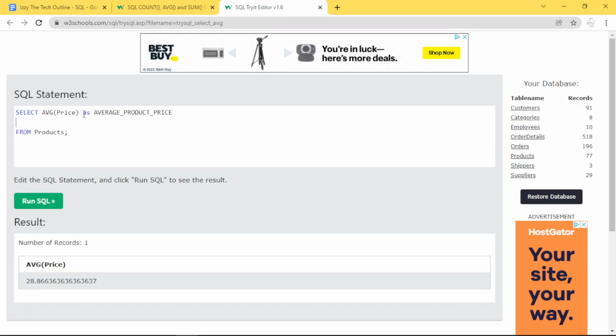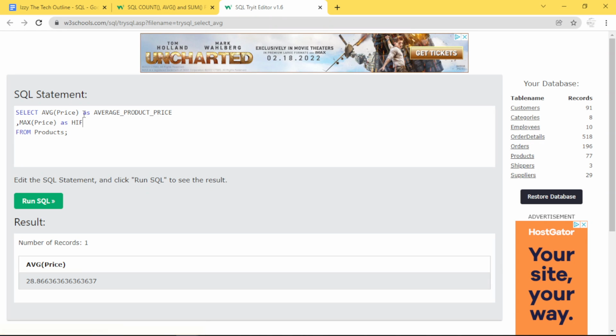Spell everything correctly, and then I'm gonna do a little recap of last week. Max price as highest product price, and then let's do min price as, and we're using our alias. I'm gonna say lowest product, and you can use whatever alias you want, whichever one will help you remember.